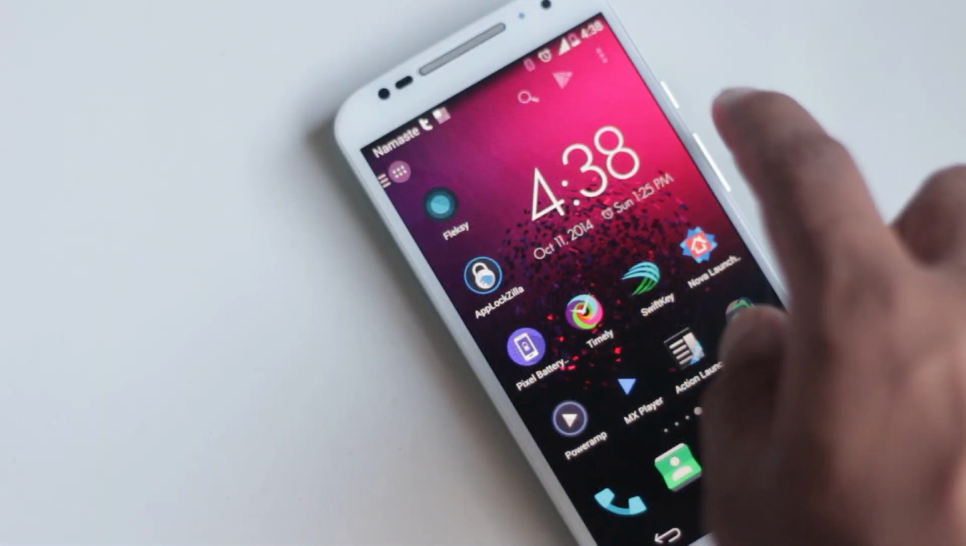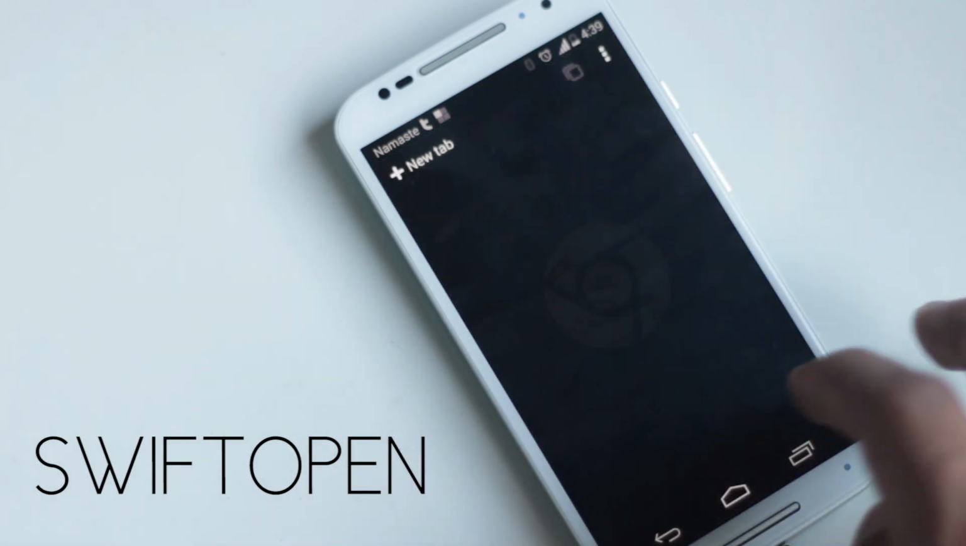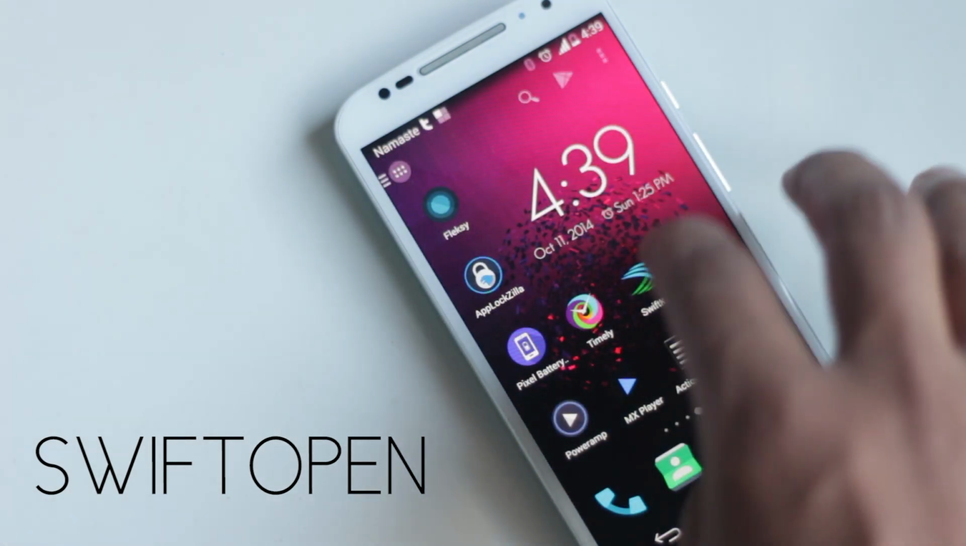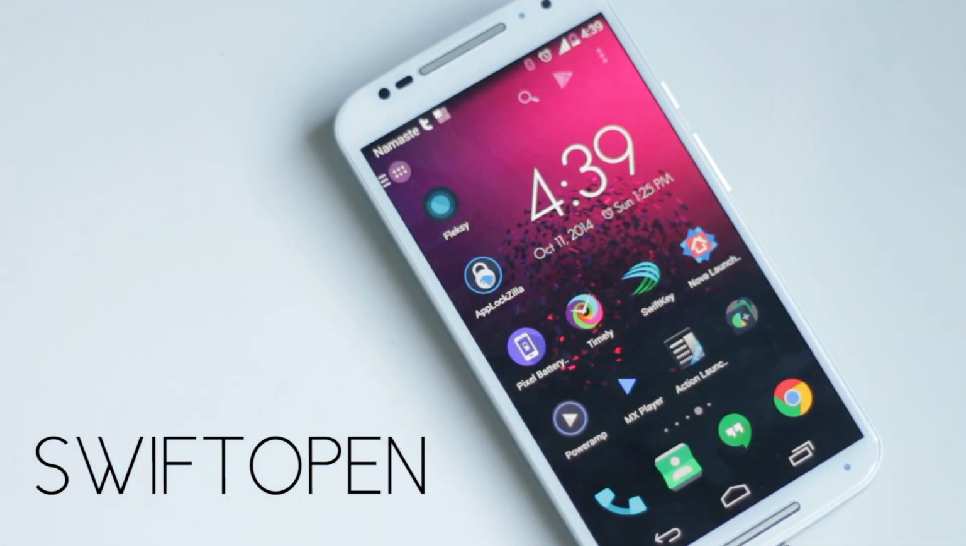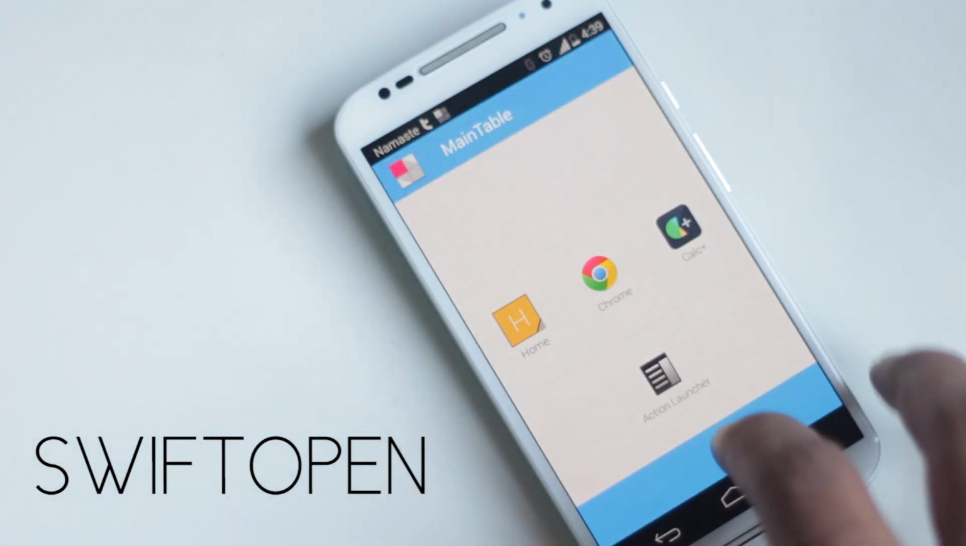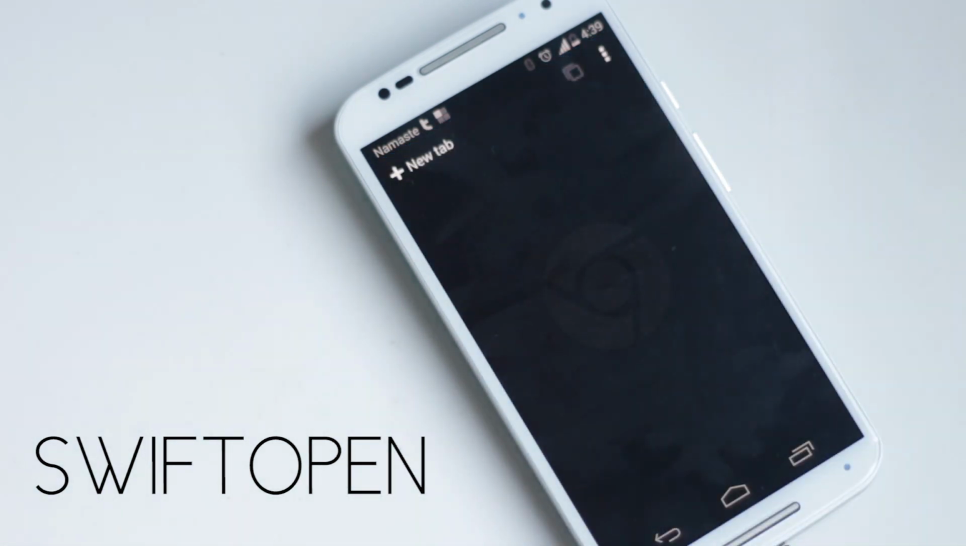The next app on the list is Swiftopen. This application allows you to launch applications, shortcuts, and contacts very fast. It's like a side launcher. Launching applications can be done with a single swipe. It's really easy and very quick. You just swipe and the application is open.